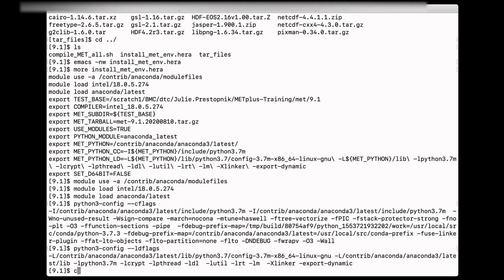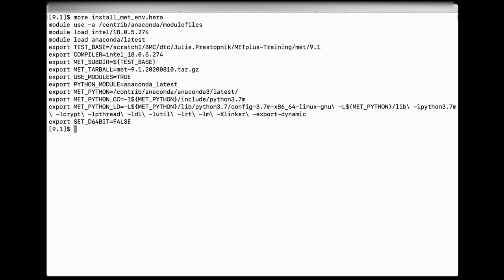Okay, so let's clear the screen and we'll print out the configuration file again. So finally, the last variable to set is set d64-bit. Now this should be set to false if your version of the grib2c library was not compiled with the d64-bit option, but set to true if your version of the grib2c library was compiled with the d64-bit option. The d64-bit option should be either used for compiling both the grib2c library and met, or for neither. By default, compile metall.sh will install the grib2c library without the d64-bit option.